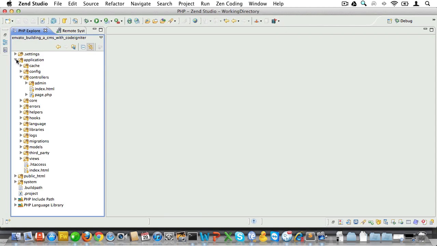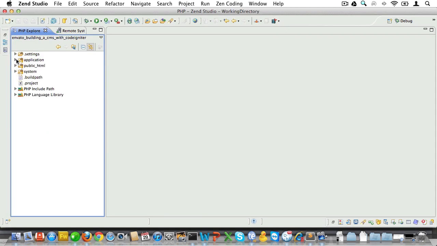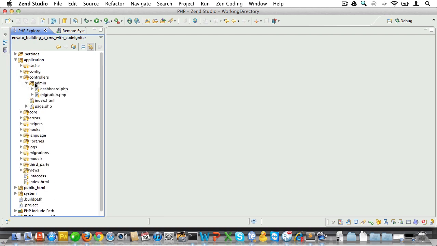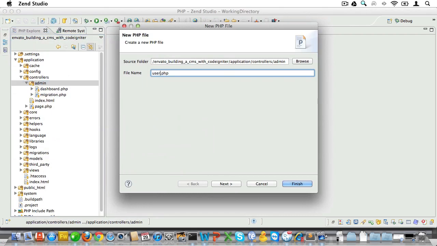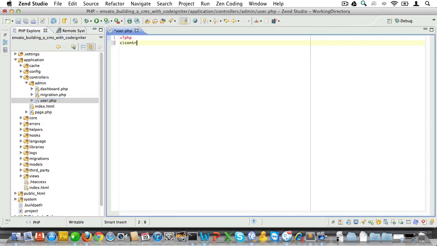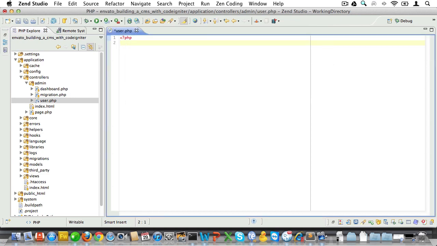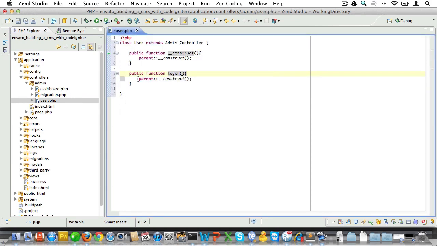It will be loaded when we go to admin/user/login. For that URL to work, let's go over to the admin directory in controllers and create a user controller. We'll also add a method called login and set a variable called thisDataSubview. Now we'll need that subview in a minute.